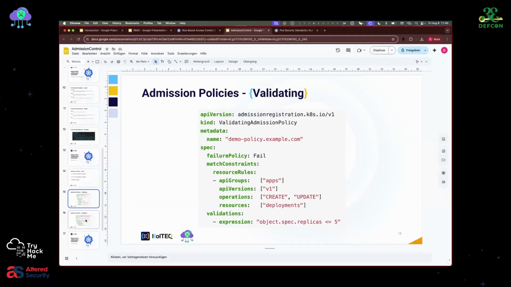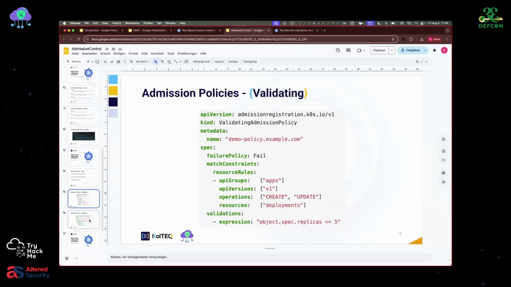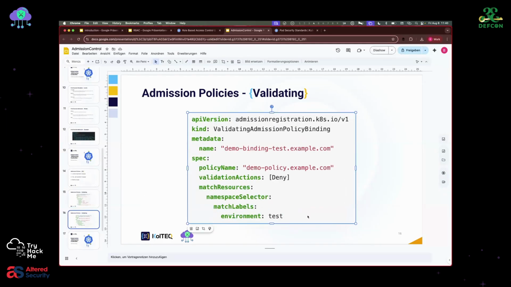But in order to actually use such an admission policy, I also need to create a validating admission policy binding that then binds this previously shown admission policy, for example, to a specific namespace. Now that policy is only used inside, you see the namespace selector here, every namespace that has the label environment: test. In every namespace that has this label set, the previously shown policy is enforced because we have a validation action here of deny. This validation action can also be audit, for example.